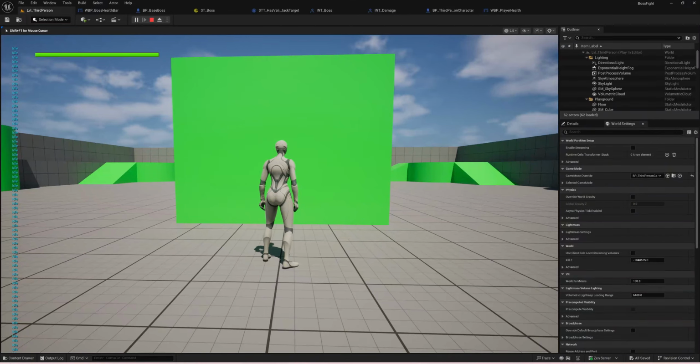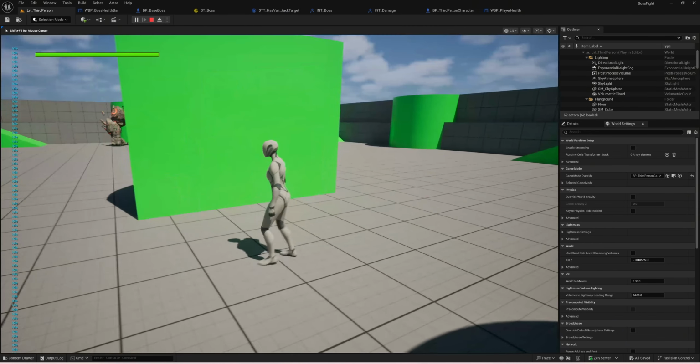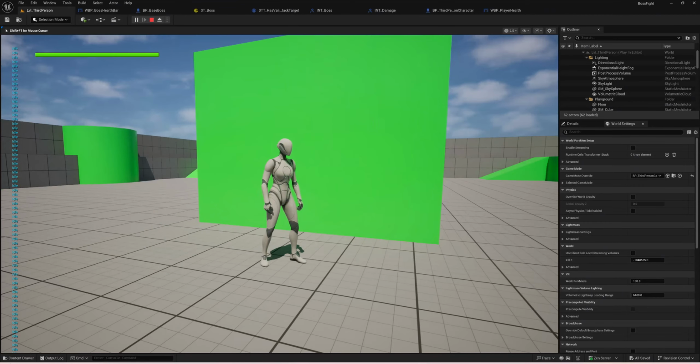Hello and welcome to the fourth episode now in the boss fight course. In today's episode, we're going to be focusing on the health and damage system. So we're going to set up health bars for both the player and the boss. On the screen and in the top left, you can see the player's health bar.